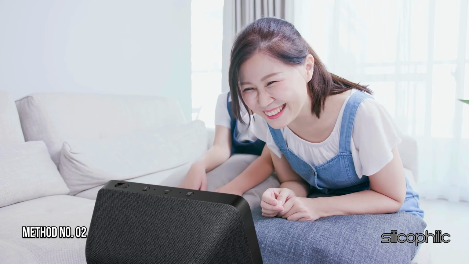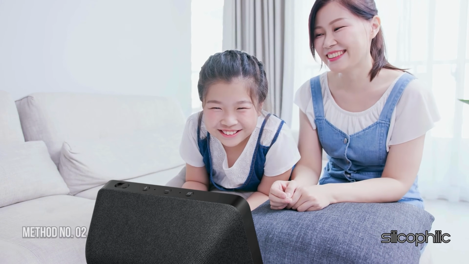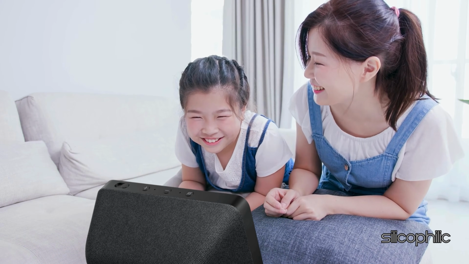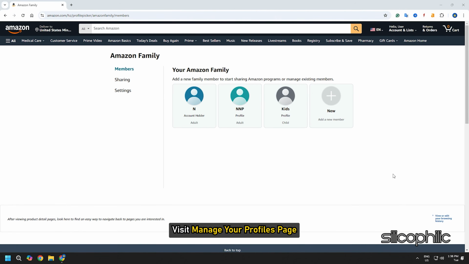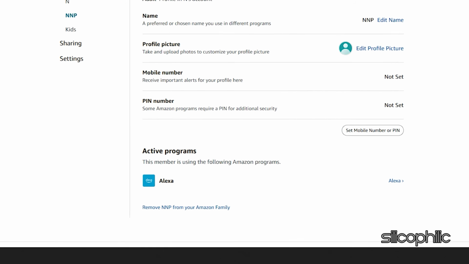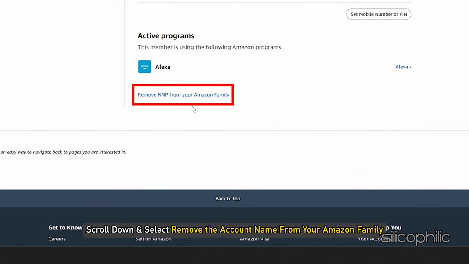Method 2. Remove profile on Amazon Echo Show. If you want to remove a profile on Amazon Echo Show device, then here is how to do so. Visit Manage Your Profile page. Select the profile you want to remove. Scroll down and select Remove the account name from your Amazon family.